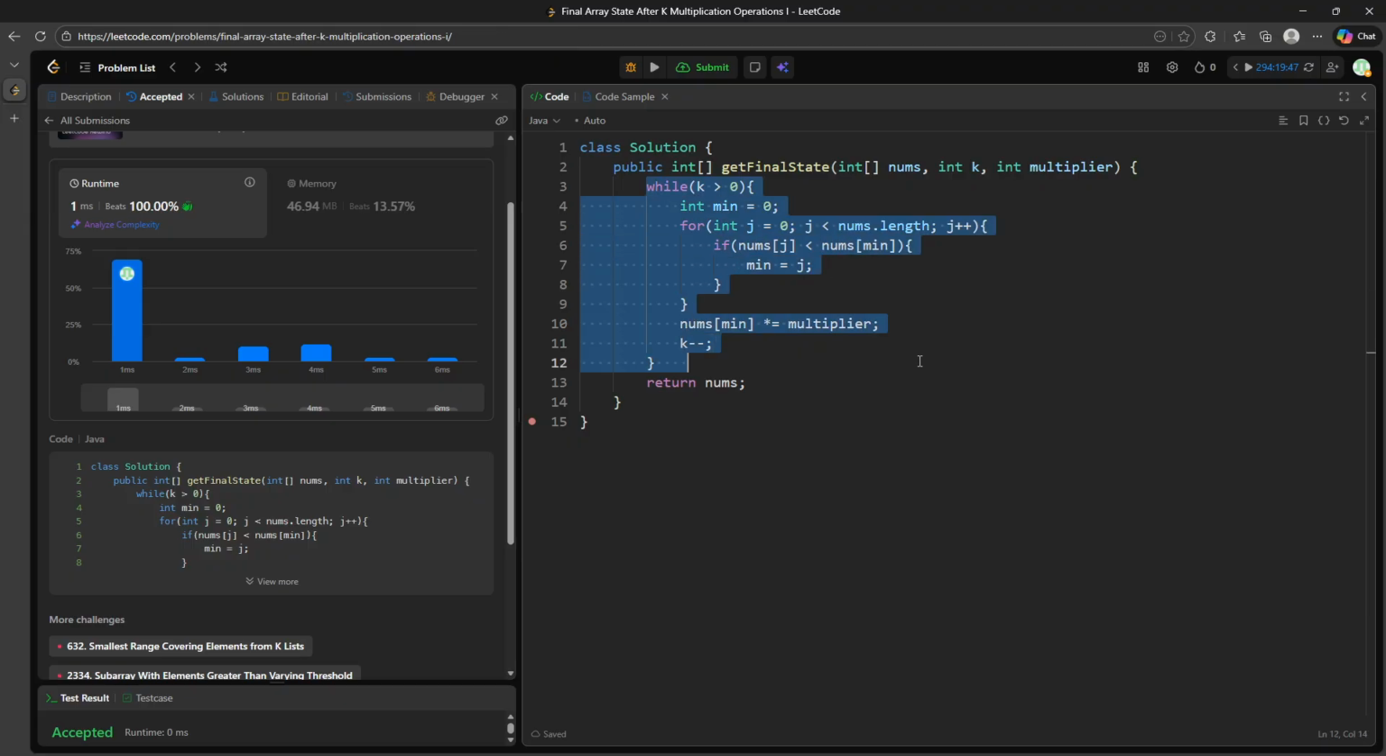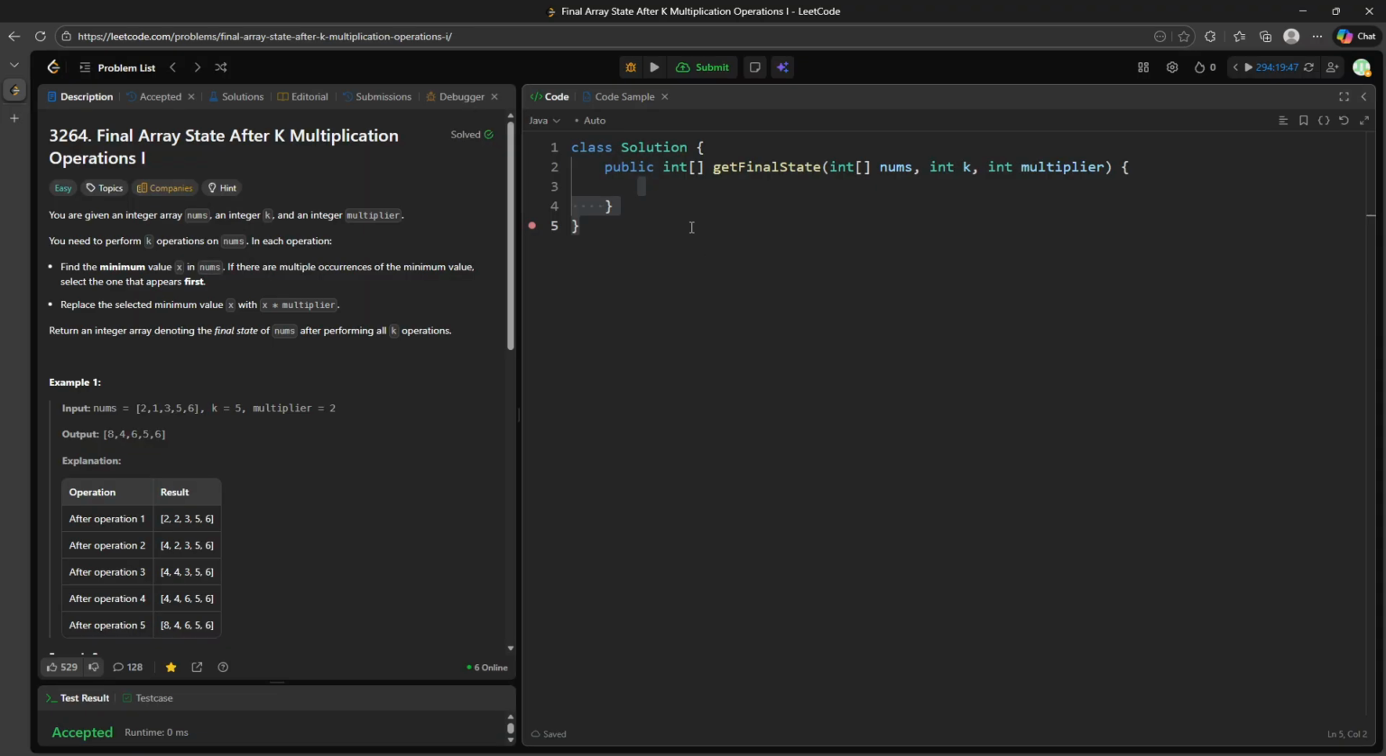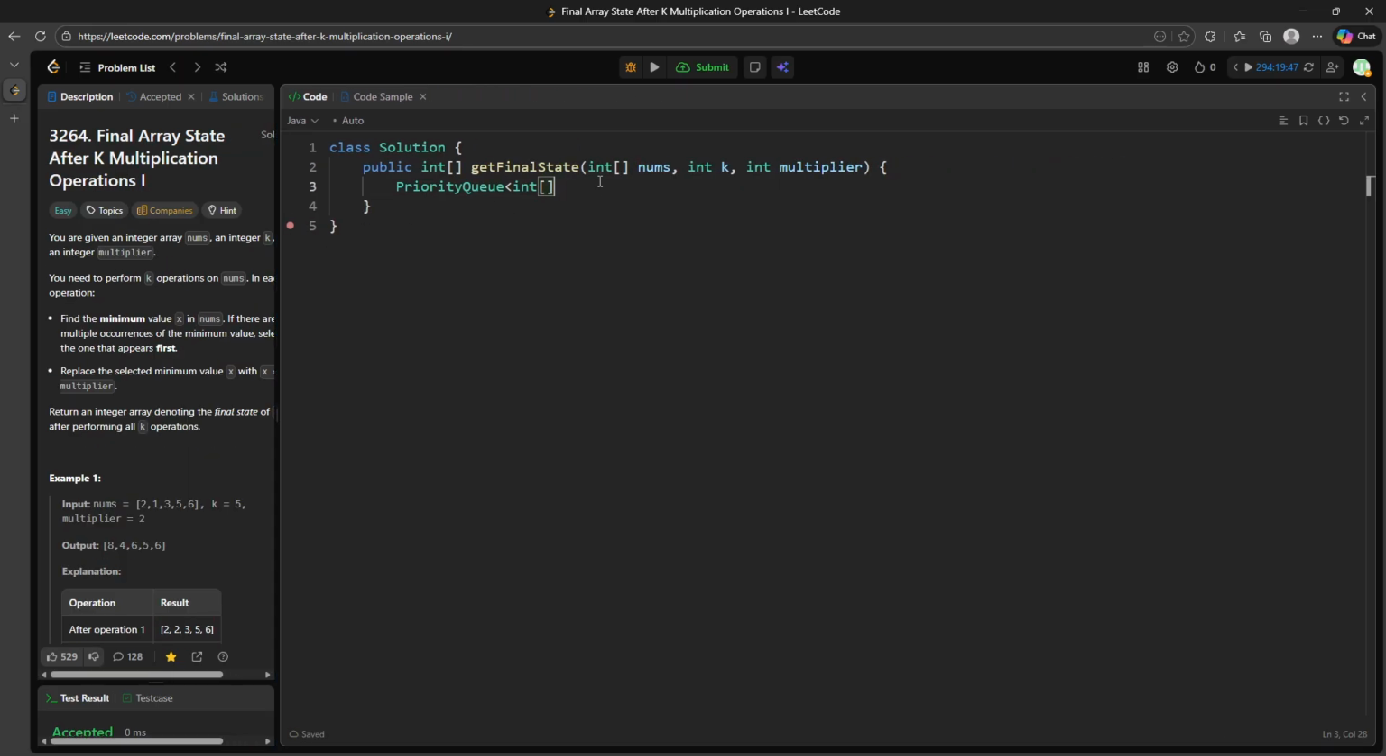So time will be the same, all of k times n. Space will be constant. So another way to do it is using the priority queue. So for the priority queue, I'm going to store an int array. The first is going to be the index, second is going to be the value. So let me just do this, priority queue equal new priority queue.